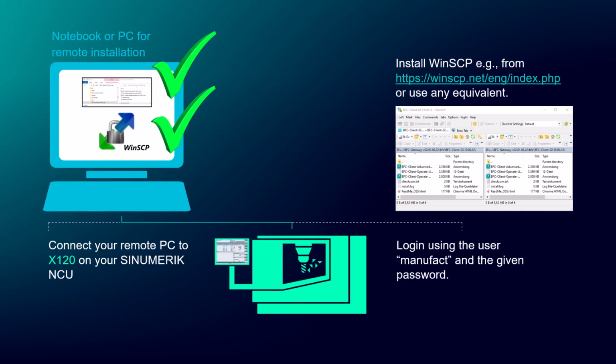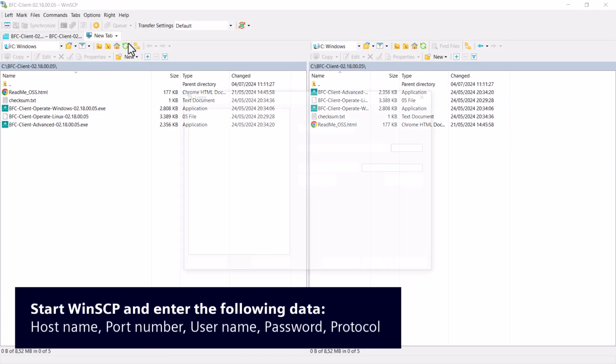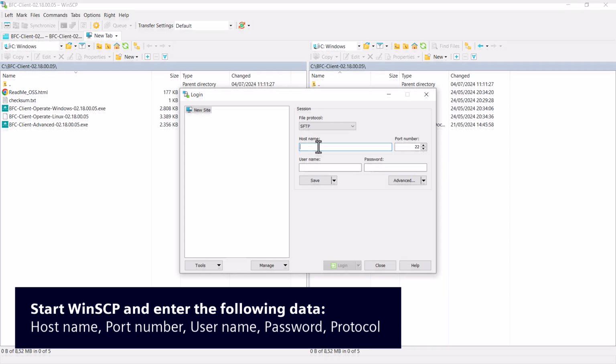Before we start installing the software, please consider creating a backup of the entire system. I will explain how to do this in another how-to video. Now let's start with WinSCP and a new connection to our SINUMERIK controller.